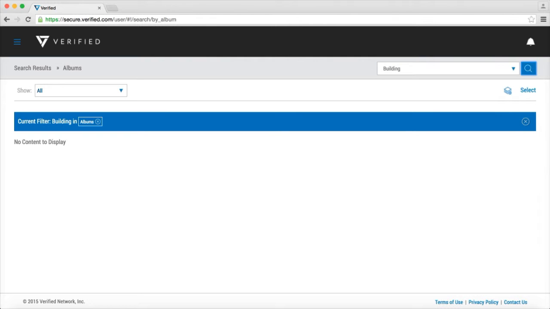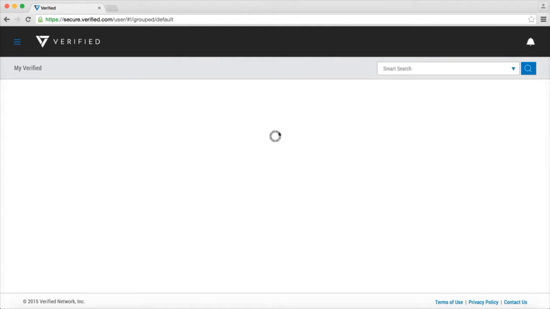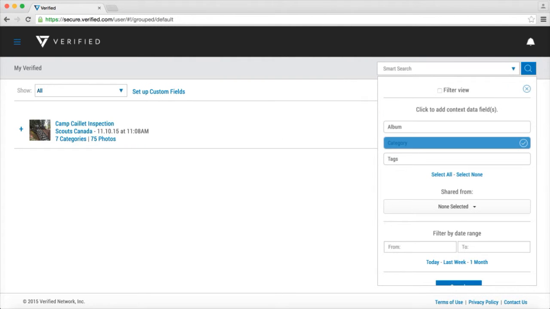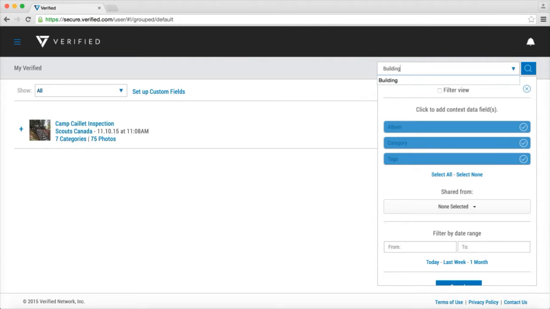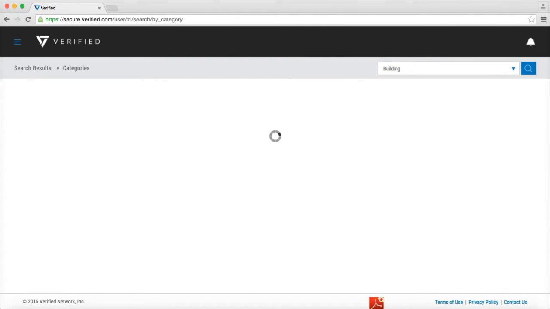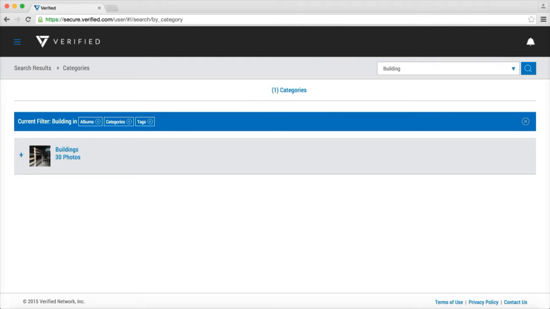If I clear the search filter by clicking on the X and then use the drop down to select categories, tags and albums and now search for building, I can find any photographs that match categories, tags or albums, and here you can see there are 30 photos that are in a category called buildings.